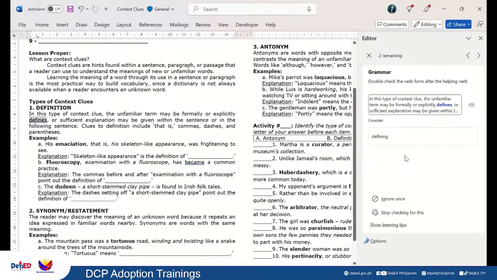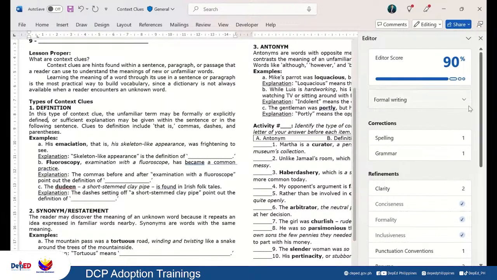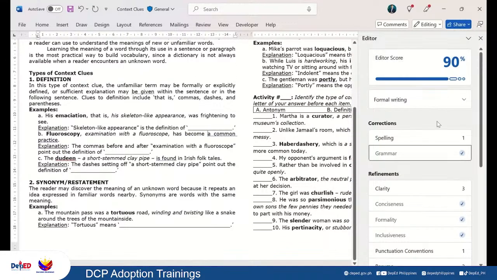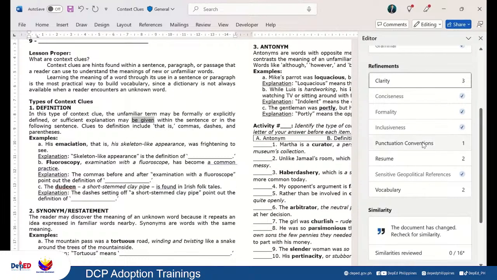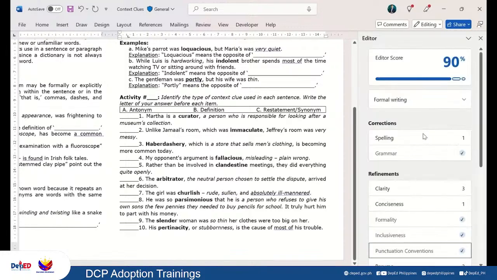Sa grammar naman, ang suggestion niya ay defining. However, when you reread the sentence, ang mas tamang word na ipapalit ay defined. It's important talaga that you check each correction one by one. The other grammar error is has become. There are also provided refinements. Try natin yung punctuation conventions. So this time, sinasuggest niya na gumamit tayo ng Oxford comma.